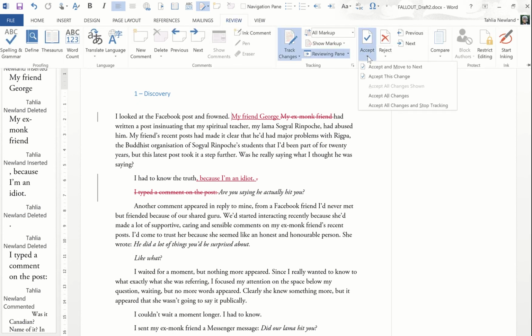And if I click on the arrow beneath accept, I have these options. I can accept and move to the next, or I can just accept this change. I can accept all changes, and I can accept all changes and stop tracking. So at the very end, when you've finished checking and you're pretty sure that you like what's been done, you can accept all changes and stop tracking. So we'll turn off the tracking.